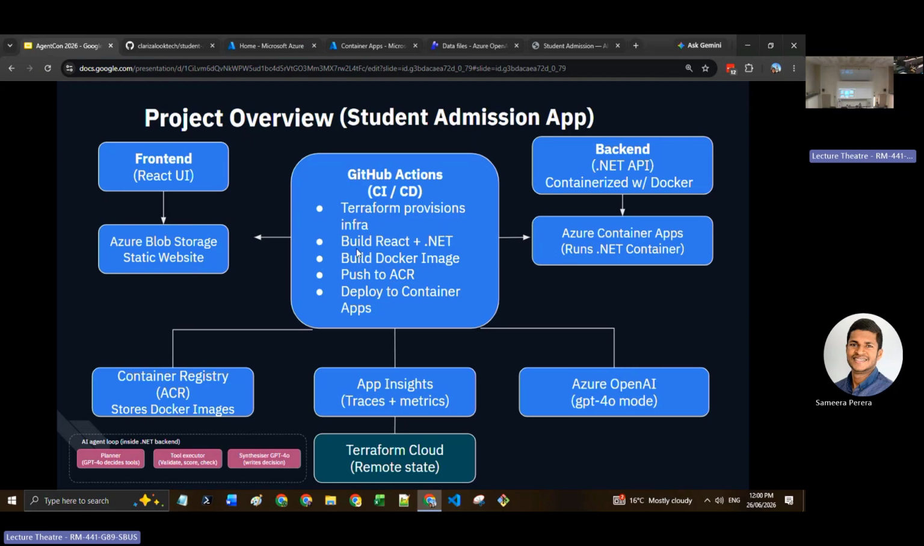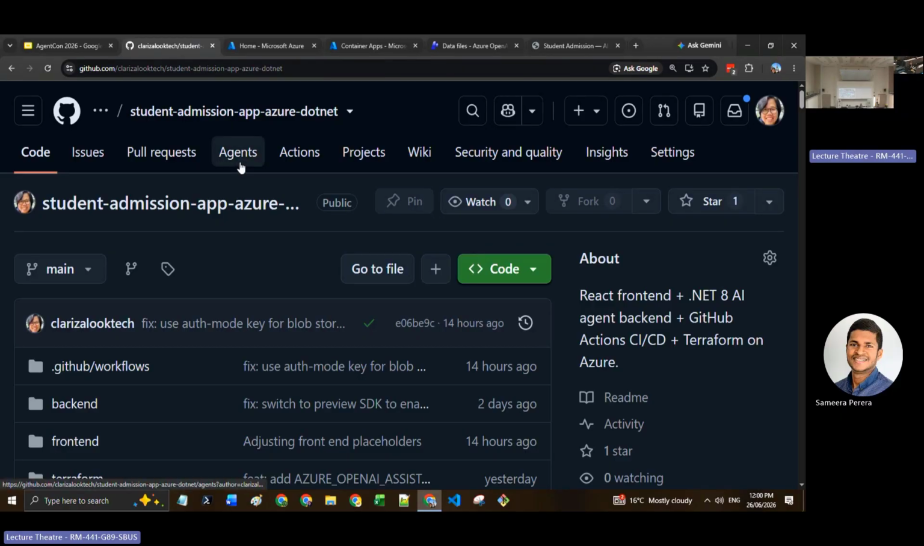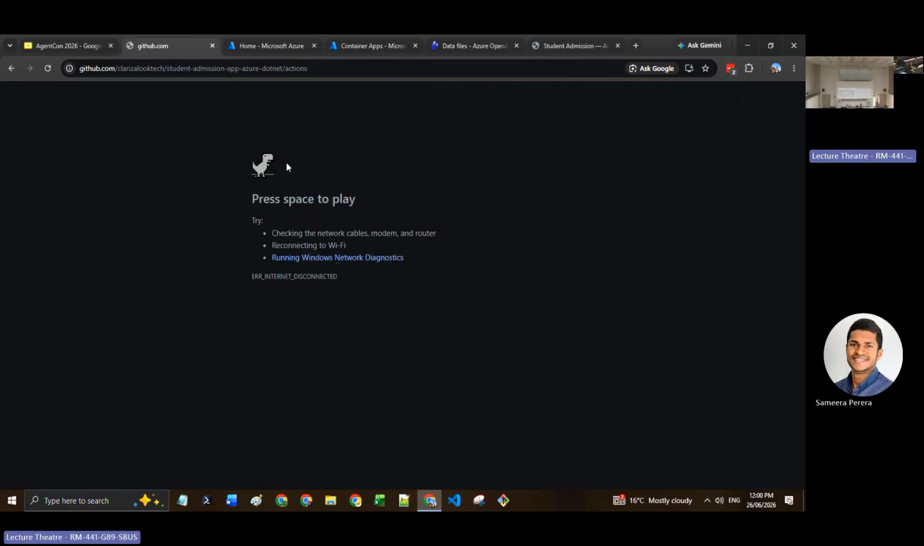Anyhow, in the middle, I'm sharing this with you because this is the DevOps side of things, where we're using GitHub Actions. This is where we store all our code base, the repository that we're using, and it has a section where it actually... okay, I don't have any internet.